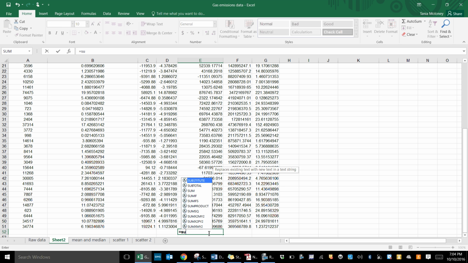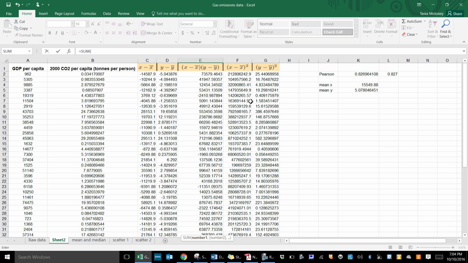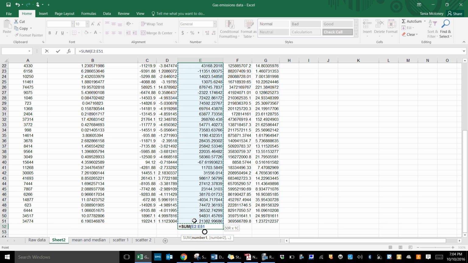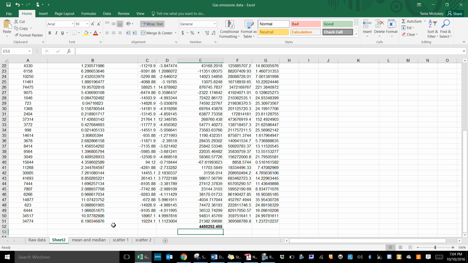SUM. So because we're calculating the sum of that total column, double click on sum, and now it's asking you to just select the numbers you want to find the sum of. So it's this column here, so don't select the title, of course, and then just go down to the bottom number. Don't forget to close your brackets and press enter. So that's nice to know, that's the sum down here.